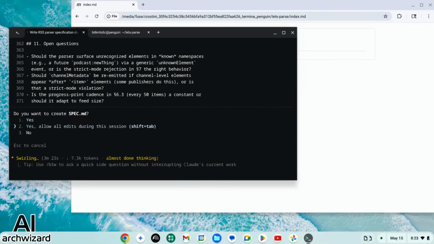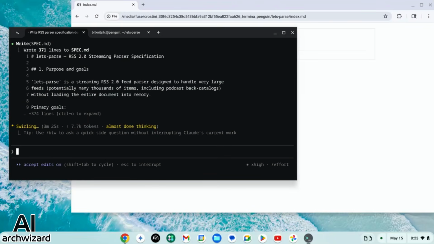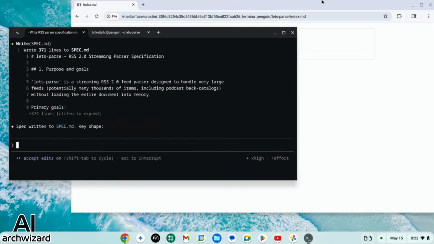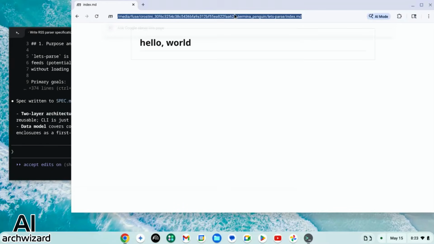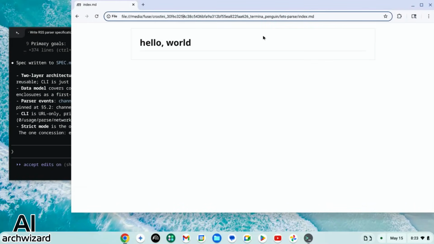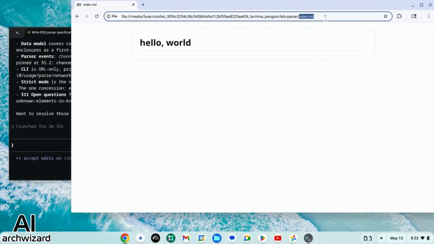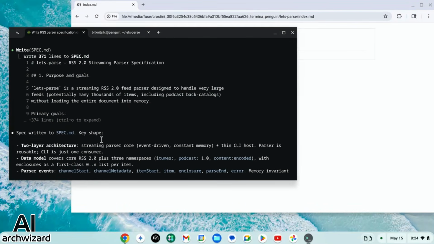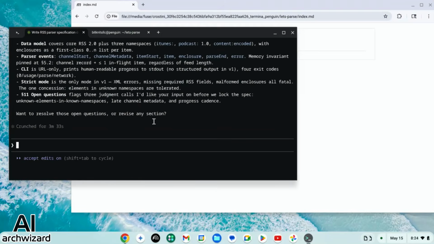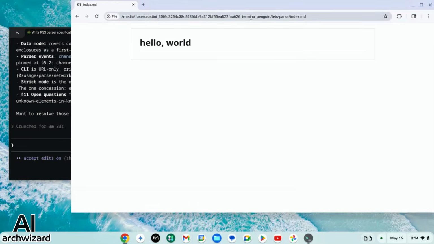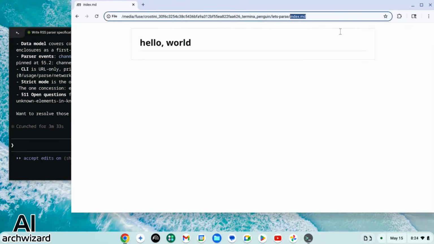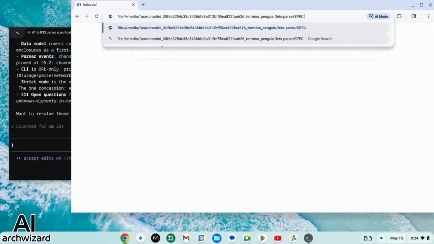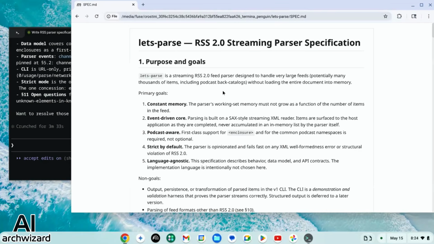Anyway, hold on. Yes, I want to create, and I'll allow all edits. Okay, so this is where it starts to get interesting, because now we have a spec file. And what I do, this is my workflow. Wait a minute, there's the word architecture used there in the terminal. So you are architecting without UML? Is it some kind of magic? Yeah. So if we look at the spec that it wrote, I like this very much.